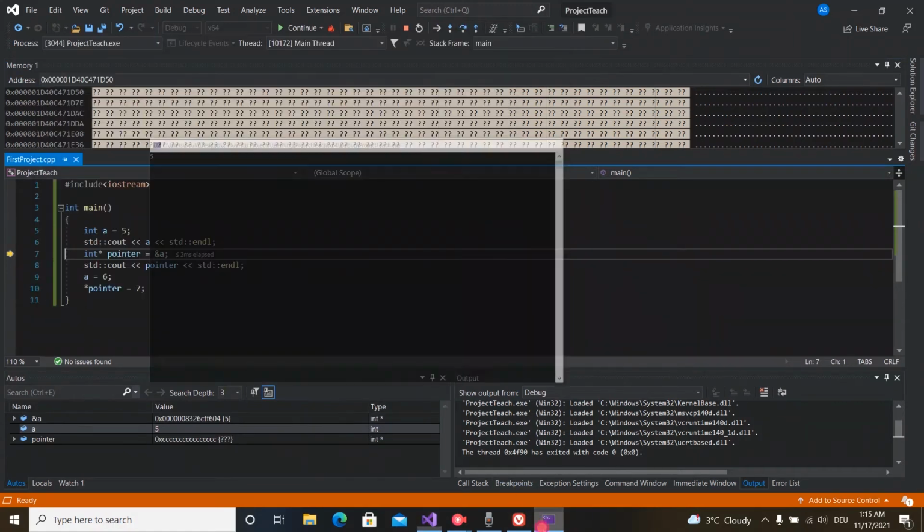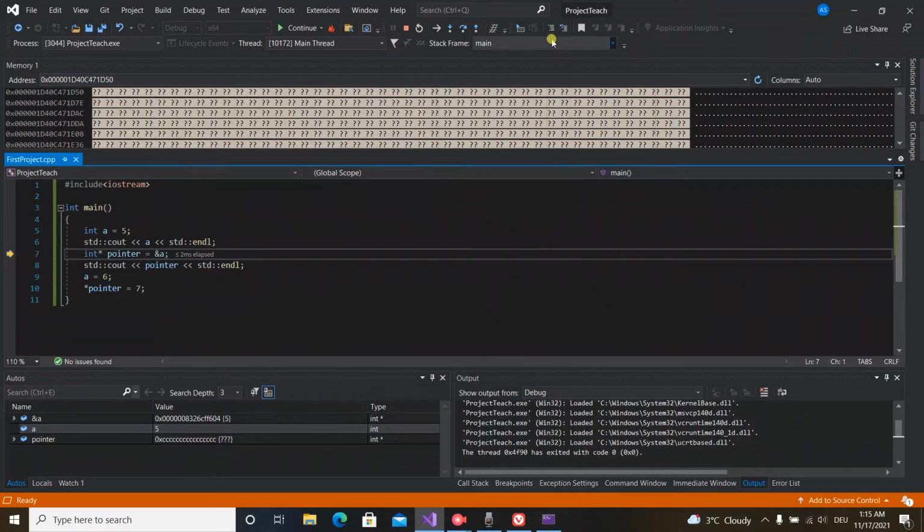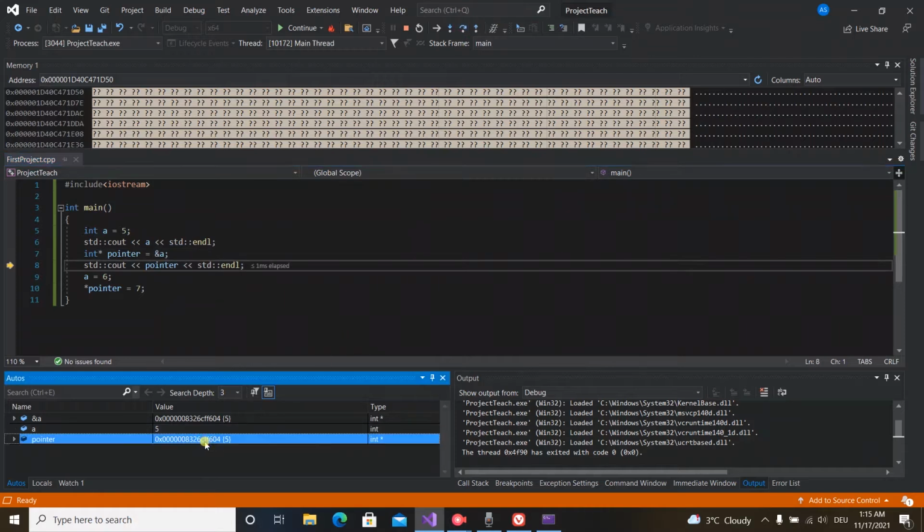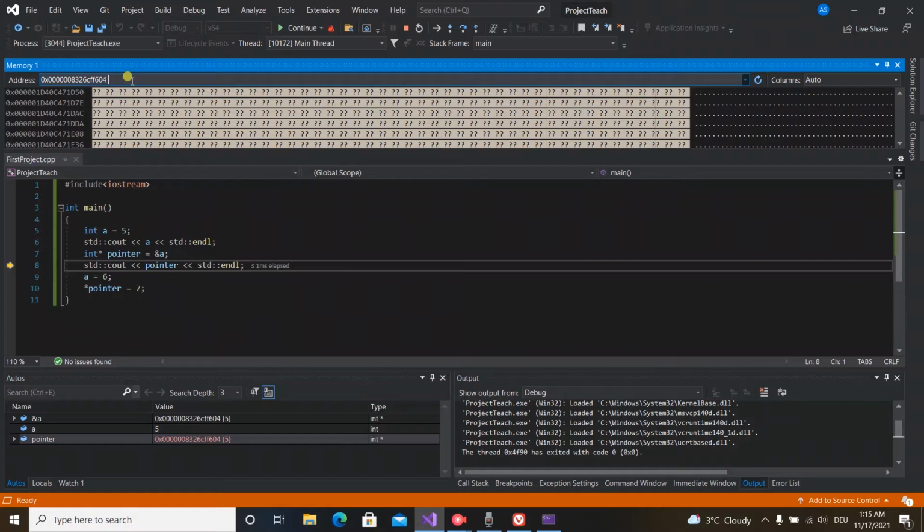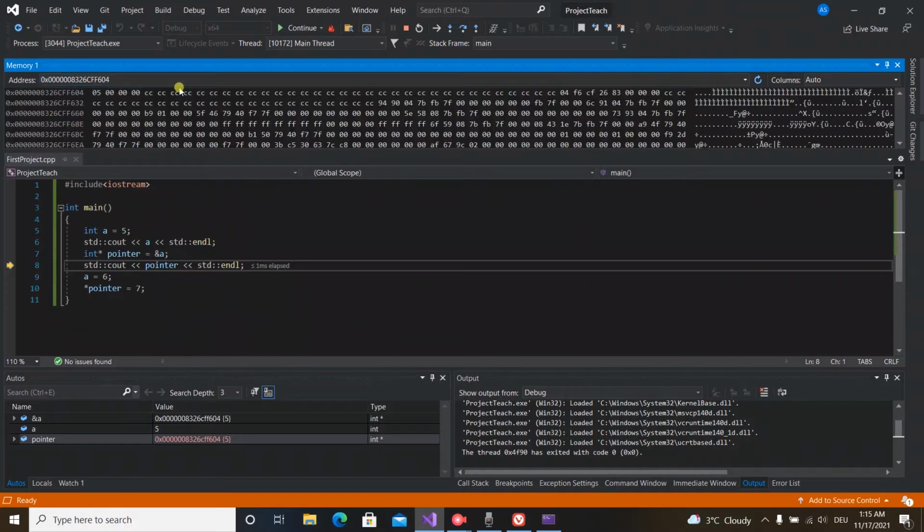Yes, we print 5. Now we have the pointer where we have the 5, copy value, can go here. This is the memory address. We go here and you can see it's 5. Now we move on to the next point.